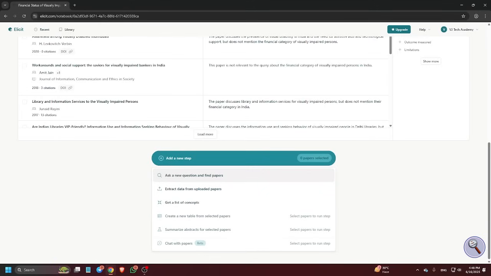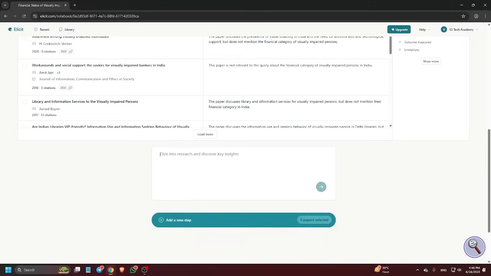Menu item focus 1 of 6. You can ask a next question. Extract data from uploaded papers, 2 of 6. These are some options of what to do. Okay. Ask a new question. Extract data from uploaded papers. Get a list of concepts, 3 of 6. Ask a new question and find papers, 1 of 6. Dive into research and discover key insights.